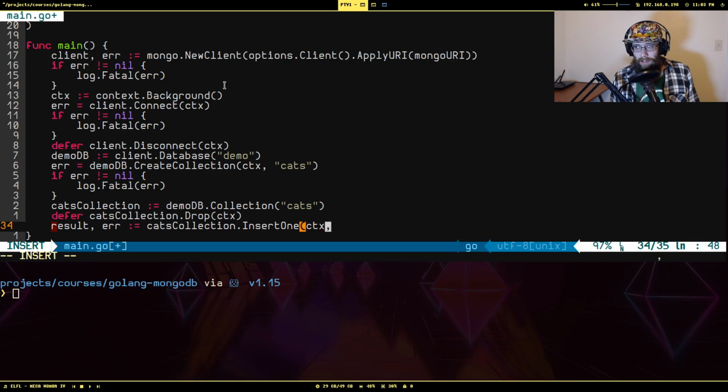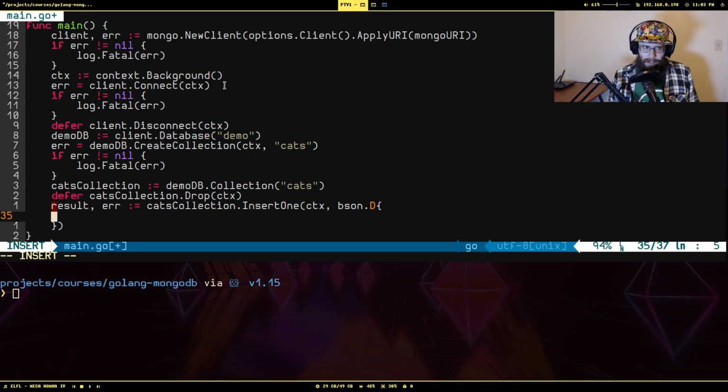First option is the context as usual. And then we're going to define an instance of bson.D, which I think is basically like a BSON document. And each one of these is going to have two values here.